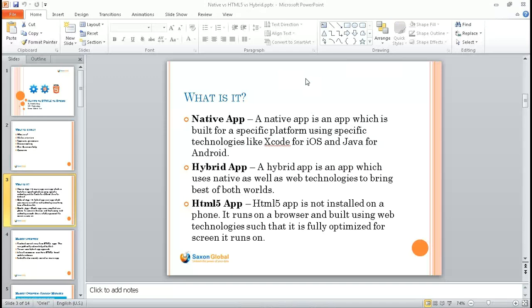And hybrid is a combination of both. In this, basically, you use HTML5 internally, where you have a lot of dynamic content, but outside you use a browser which is actually built into a native app. So it's like an envelope around the HTML5 app. Moving on to the next slide.